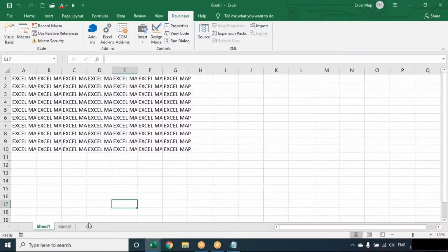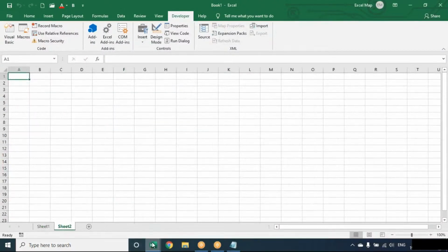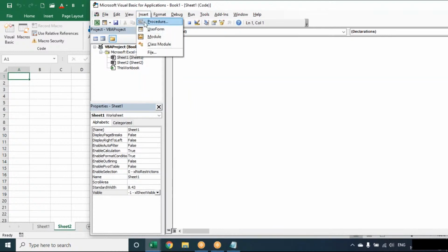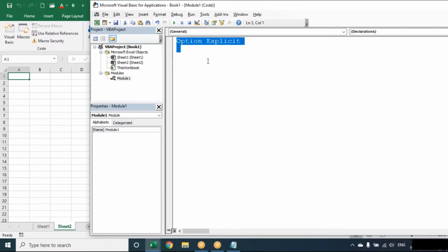See, and there is a problem here. If I'm trying to execute this program, F8, F8, F8, or else F5, see in Sheet 2 nothing will happen because we're writing the program inside Sheet 1. So it's wrong. Control X. First, go to Insert, Module. In the module, write this program.